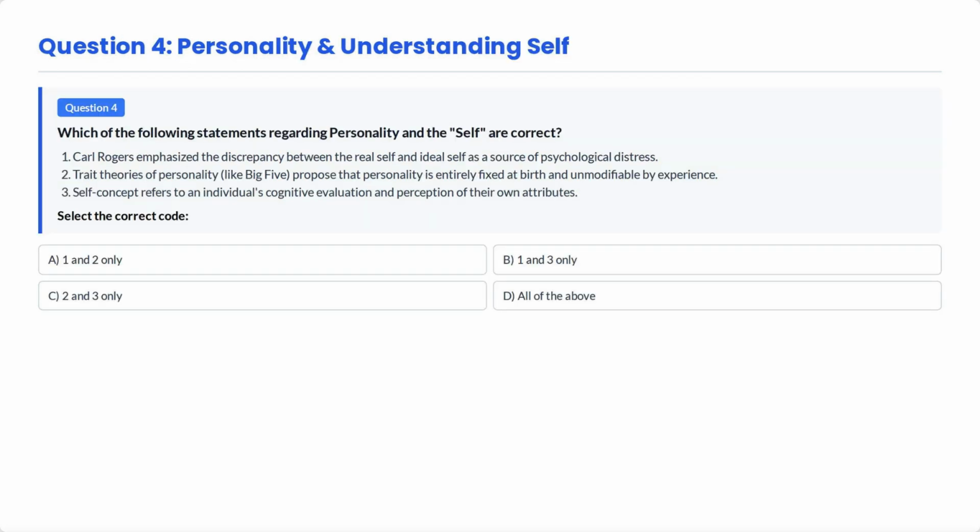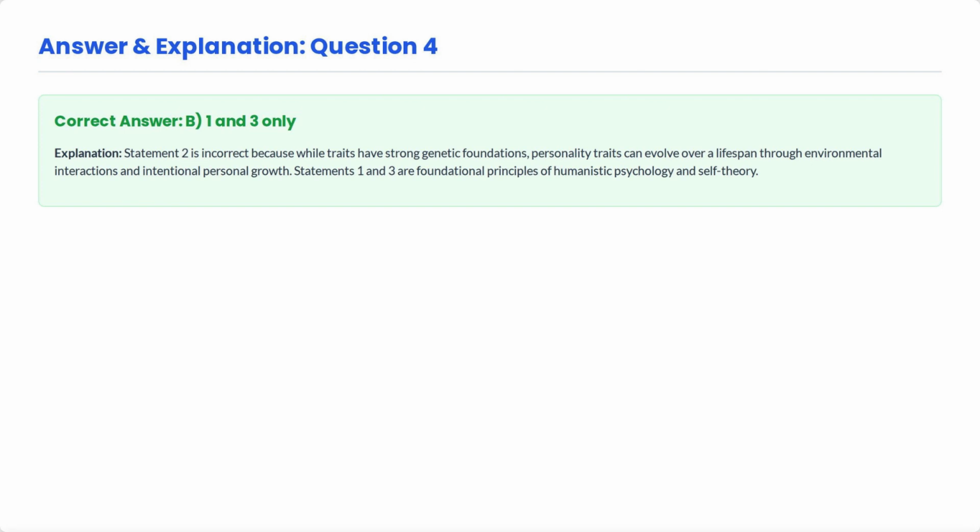Question 4. Which of the following statements regarding personality and the self are correct? 1. Carl Rogers emphasized the discrepancy between the real self and ideal self as a source of psychological distress. 2. Trait theories of personality propose that personality is entirely fixed at birth and unmodifiable by experience. 3. Self-concept refers to an individual's cognitive evaluation and perception of their own attributes. Correct answer. B. 1 and 3 only.